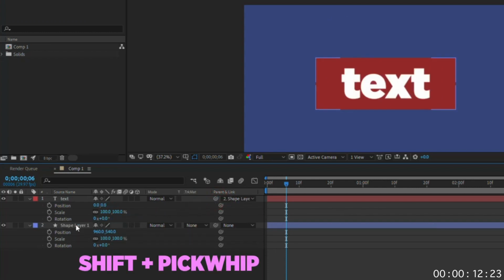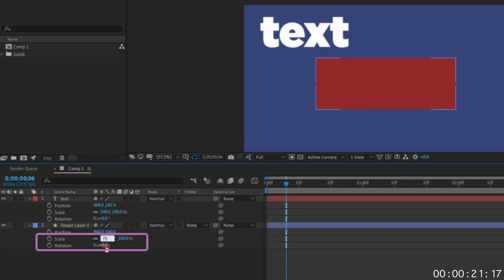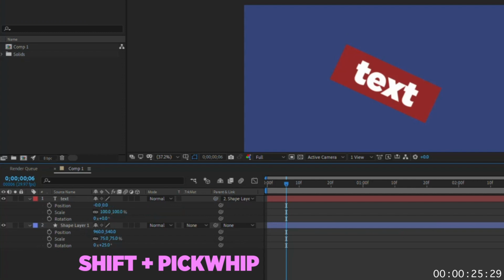Not only will the text layer become the child, which means it will now move with the parent, but it will also be given the parent's exact position, scale, and rotation values. Let's undo and adjust the parent's scale and rotation to see this in action. Now shift and pickwhip the text layer to the shape layer to see the result.